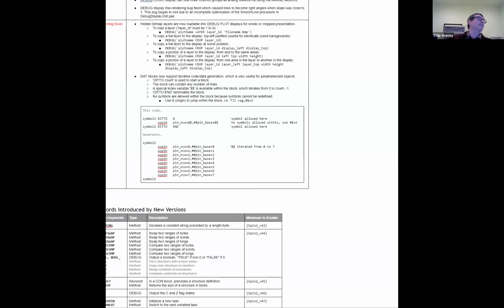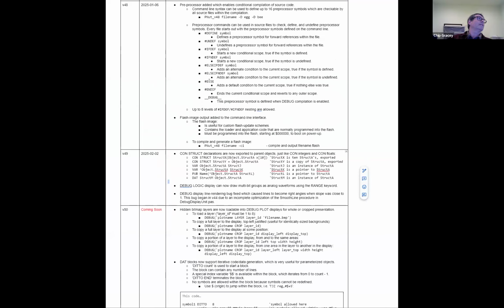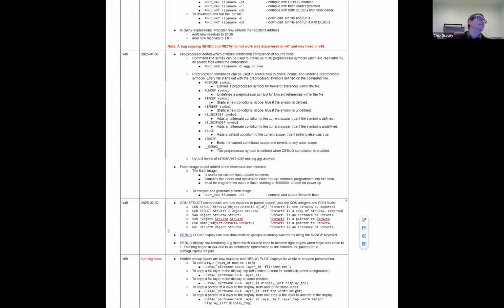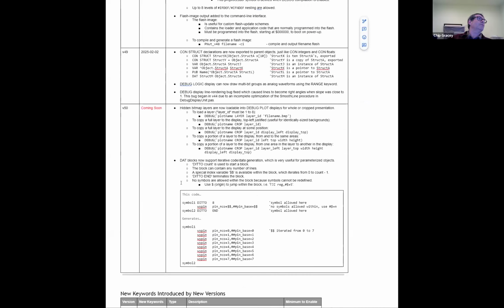All right. So here is, let's see, what have we got? This is the Google Doc that shows all of the latest compiler changes. Last month we went over all this preprocessor stuff. So what's new now are these things here.